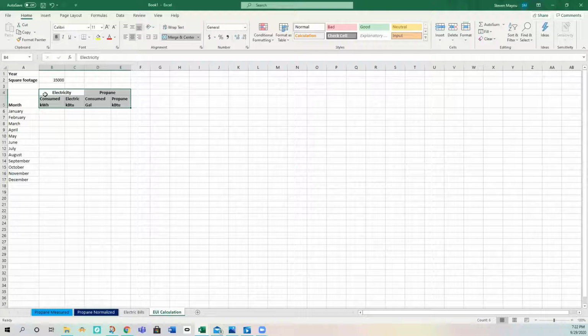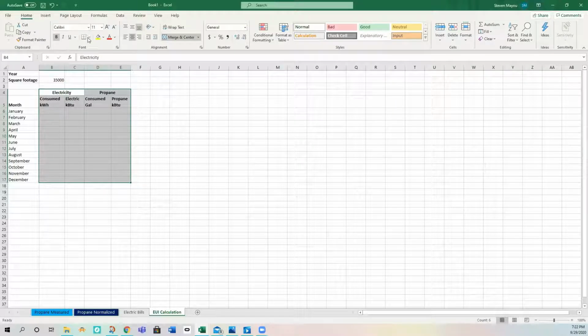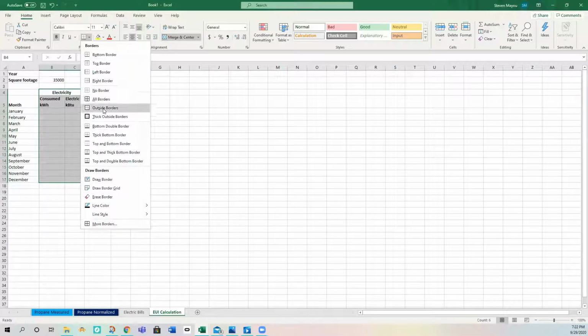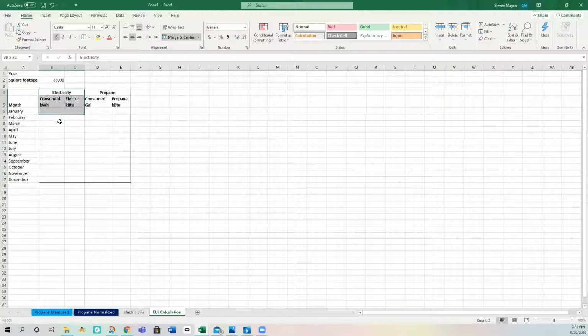And I'm also going to bold this. And just to make everything a little easier for us to view, I'm going to add some borders. So we got our border here. Let's put a border in for electric. And let's add the border for our months. And just for giggles, we'll go straight across here also. All right.